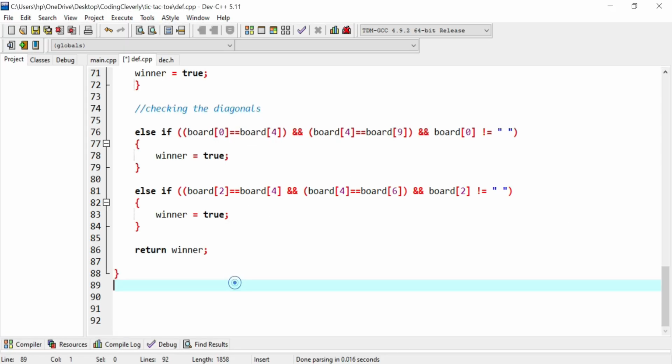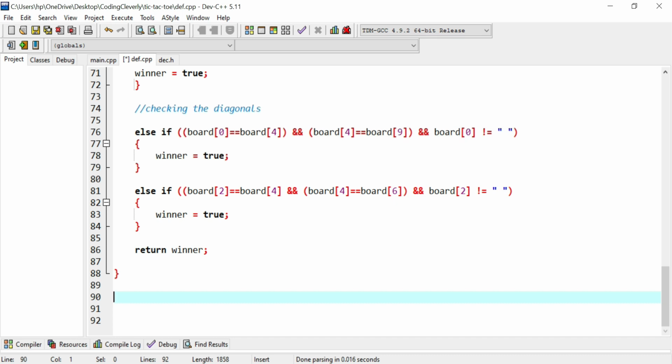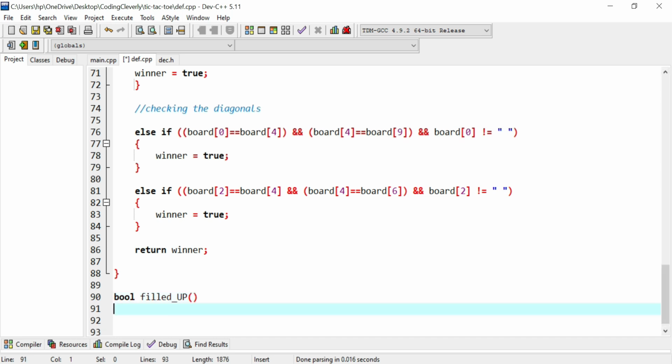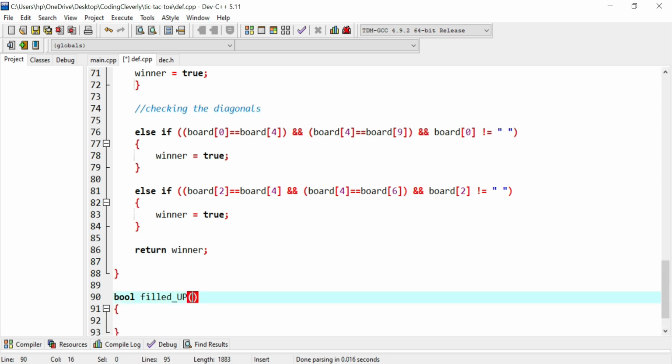So we're going to create a function here in our define.cpp. The name of the function will be called filled up. I'm going to give a return type of Boolean because it's just going to be telling the same thing like what we did before. So if it's filled up, all right, and yeah, I didn't want this capital. Let me just delete that, and I'm going to put lowercase. Over here, I'm going to have a Boolean filled is equal to true.